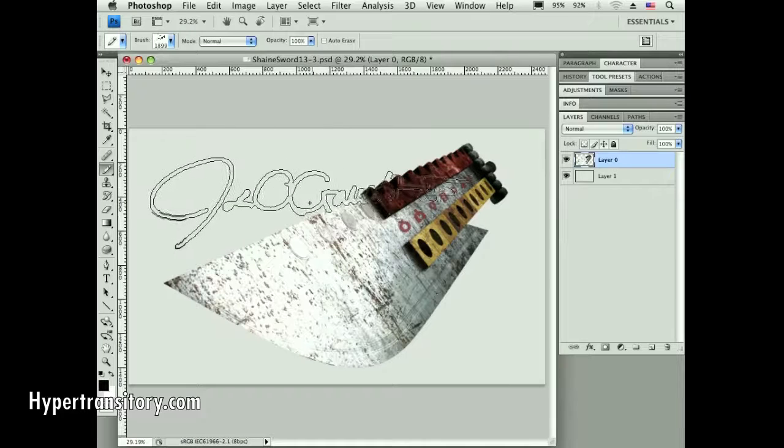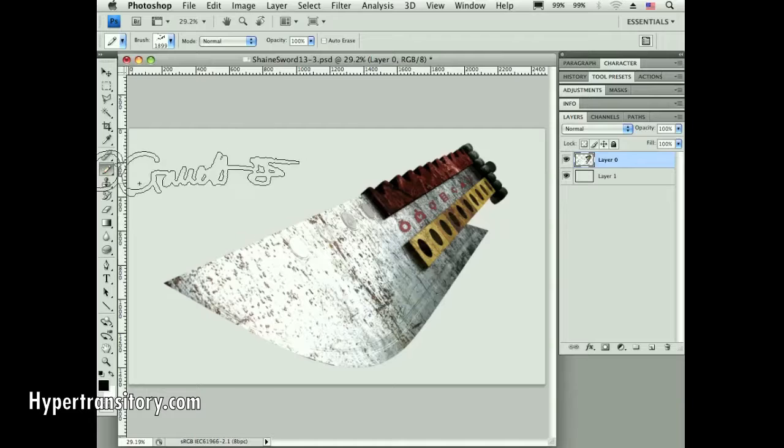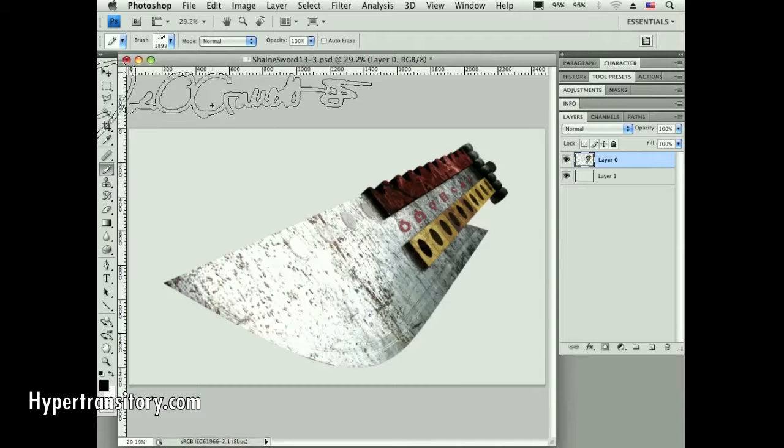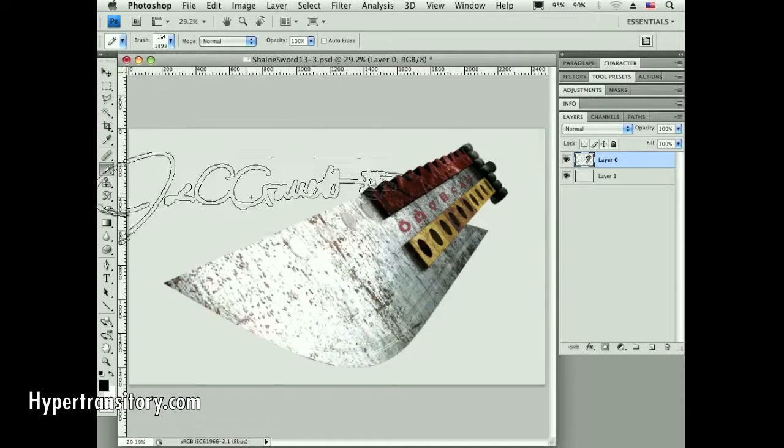So now I've got a brush for this, but still every time that I want to use this, I'm going to have to select the brush or the pencil tool and select my brush. If I've got another brush in there, I'm going to have to go find that again.